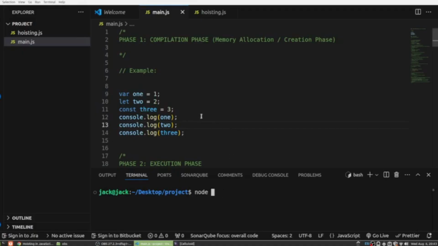If you run the JS file in the terminal, you can use node main, the file name, or the exact path. So when you hit enter, JS will go through two phases, the compilation and the execution. As I said earlier, the compilation will allocate the memory and then it will start executing the code line by line. So if you hit enter here, you can see first it compiled the code and allocated the memory to the variables, then it executed the code line by line and it printed 1, 2 and 3.